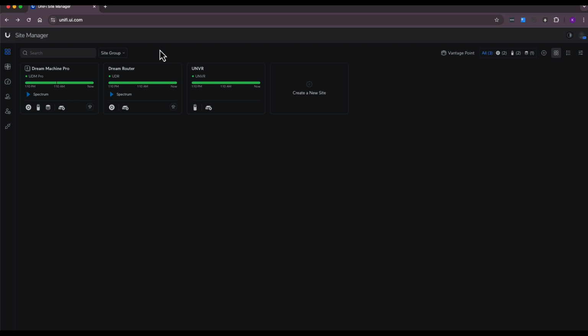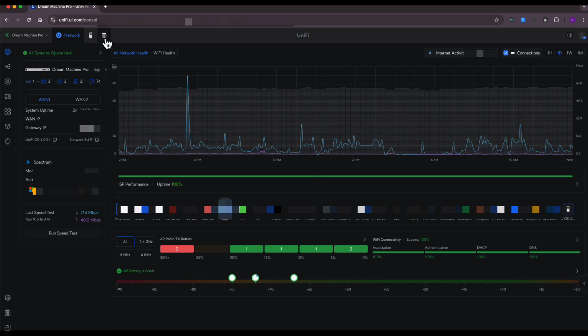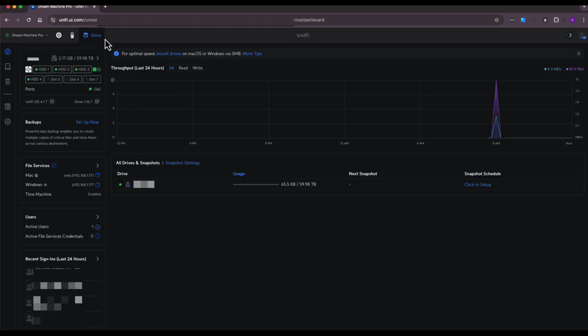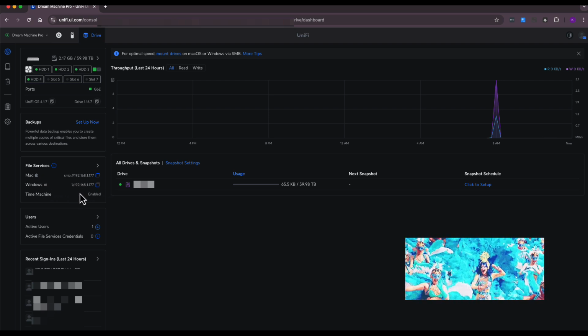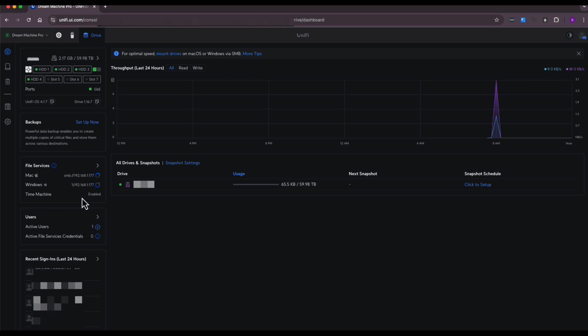So in order to access the storage, I would have to click on the Dream Machine Pro here from my Site Manager. And you'll see that I have a storage icon here at the top, and that represents the drive application. If I click on that, it shows it now as part of my Dream Machine Pro. And it basically gives me the same information as I showed you earlier, but now I can access it from outside my network to manage it. Some useful information here. I can go ahead and mount using Samba on my Mac or Windows machines. And Time Machine is enabled by default.